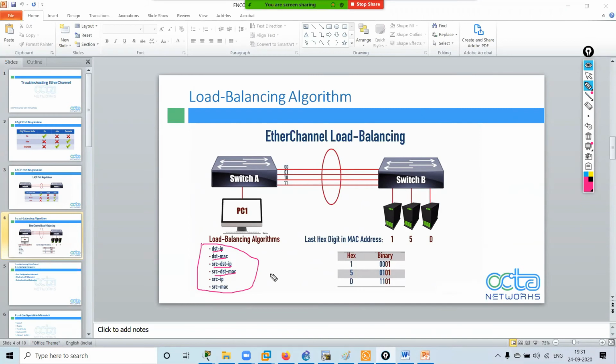If I'm selecting destination MAC and I'm having 3 servers on the destination MAC, how will it select? So if you want to load balance the traffic, how will it select? Suppose these are the MAC addresses of the servers. What it will do is, these are in hexadecimal, so it will convert them into binary.